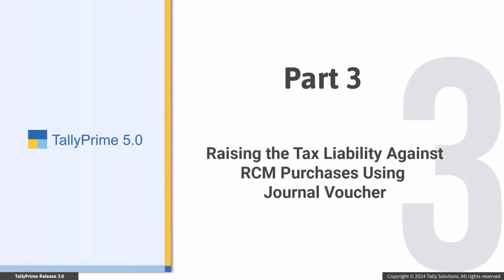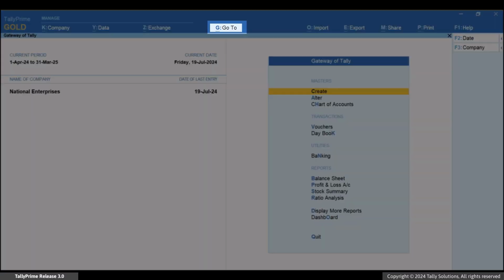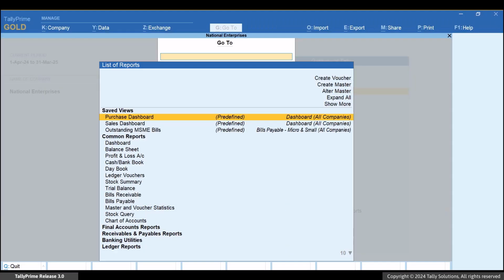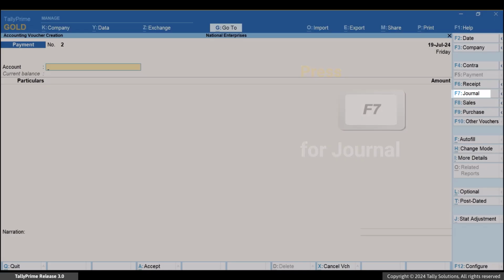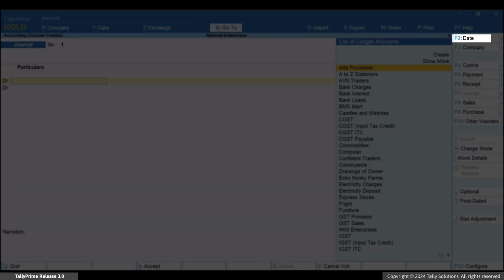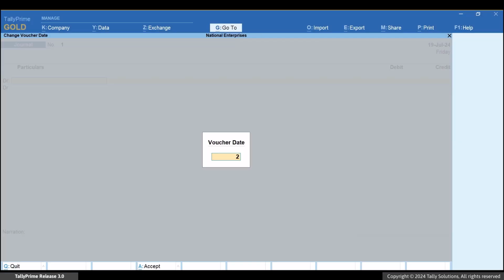As per your business practices, you might want to calculate tax manually and raise the tax liability using journal voucher. Let's see how to do it. Press Alt-G, create voucher, and press F7 for journal vouchers. Press F2 and change the voucher date if needed.